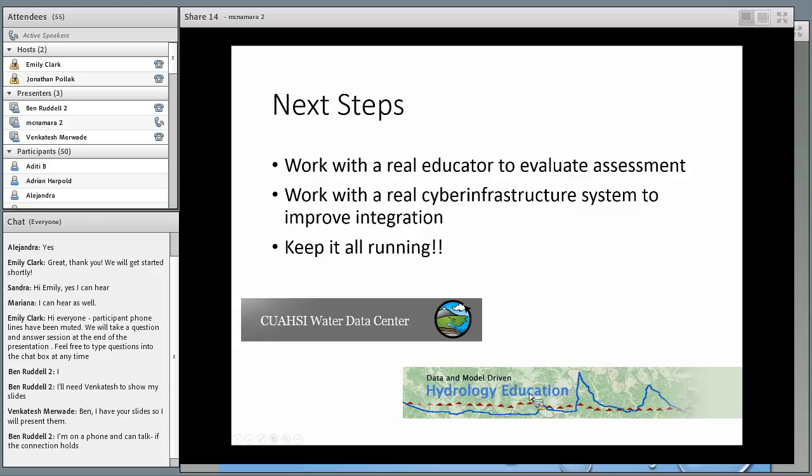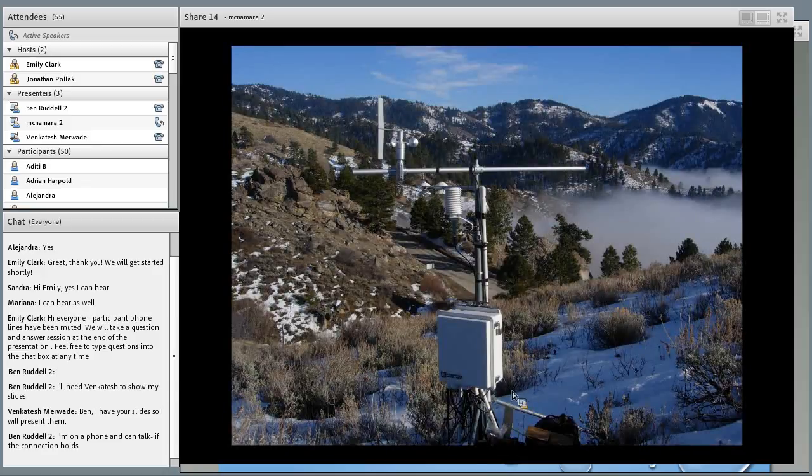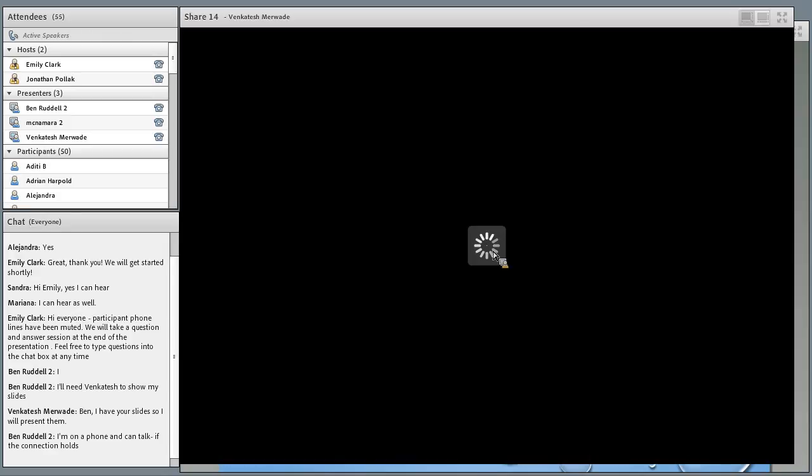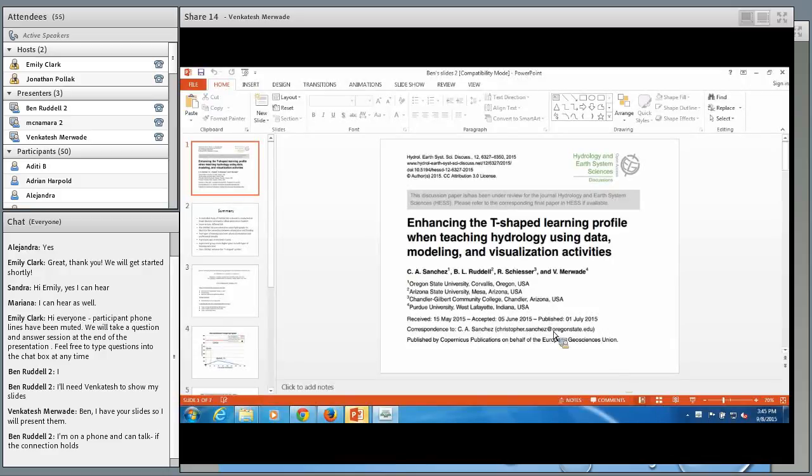So next steps for us are, well, I'm a professor, right? I'm not a real educator, so I want to really evaluate our assessment methods and work with real cyberinfrastructure systems to improve the integration. And the next step is always just keep it all running. So I'm looking to better connect with the QUASI water data center and also the system that Venkatesh and Ben are developing in their data and model-driven hydrology education.